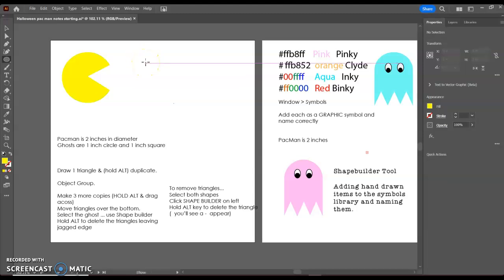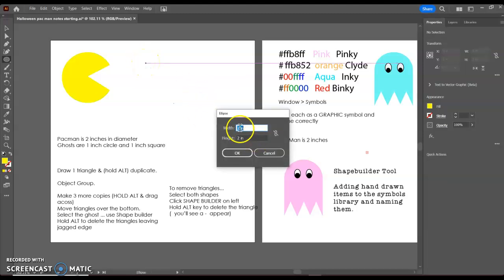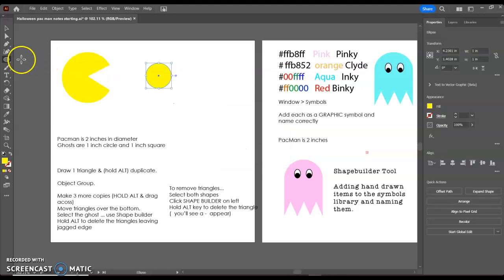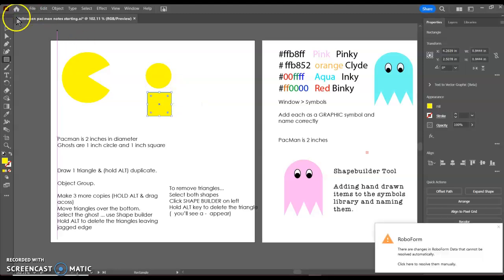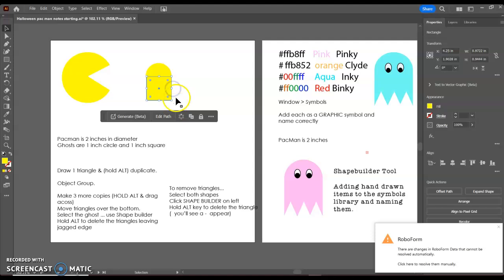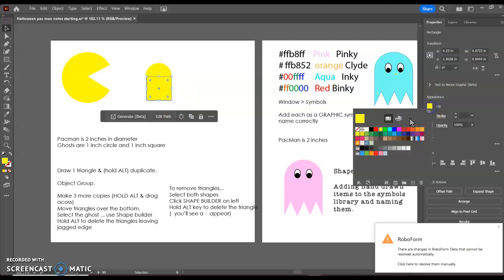Next, to make the ghost, I want to do a circle that is 1 inch by 1 inch. And then for my square, I could go in here under rectangle. I could hold the Shift key down to make sure that I'm getting an exact 1 inch by 1 inch square. And then I'm going to have them merge together like this. I'm going to change the color just so you can see the difference of these.